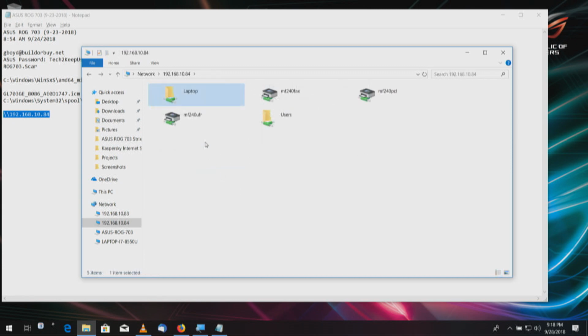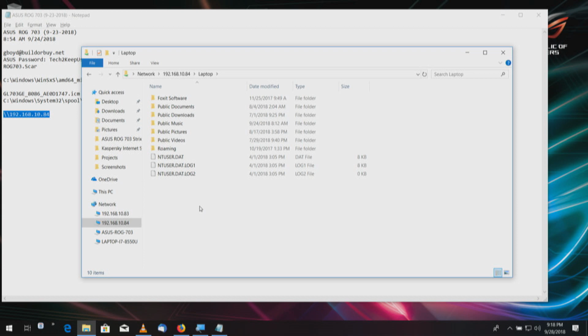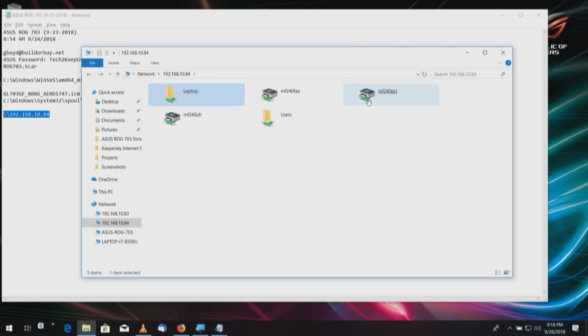I see the laptop, which is a custom set folder. I see users. Now that machine only has one drive, so I've shared the default users public, but I've also shared a folder called laptop. And I also have printer drivers here I can gain access to.